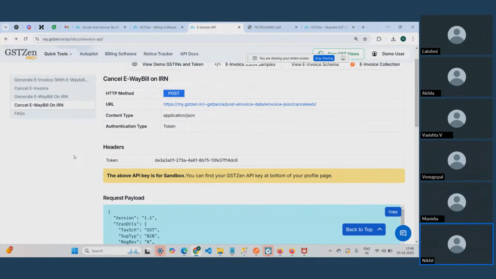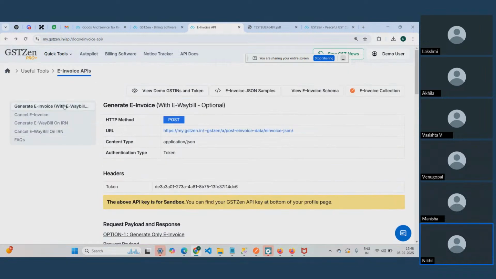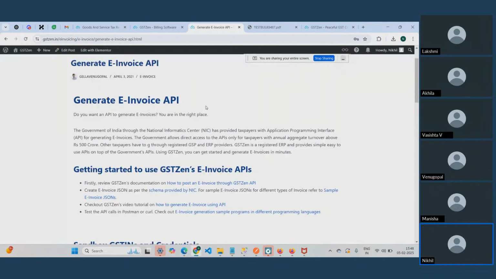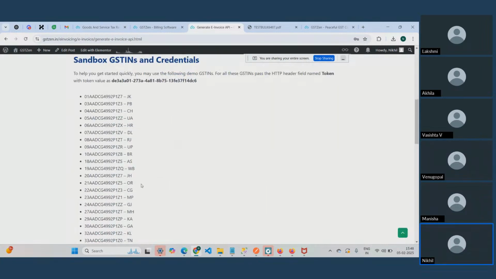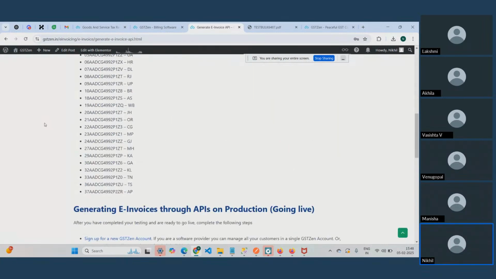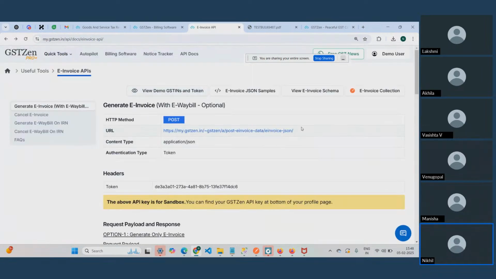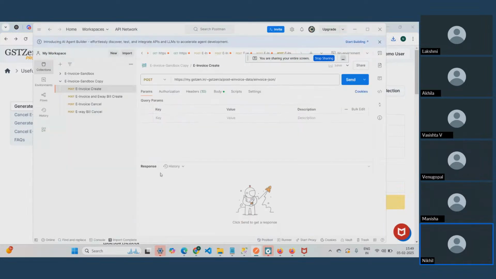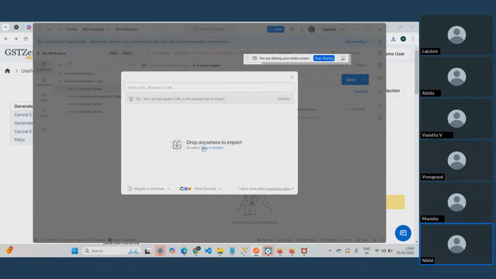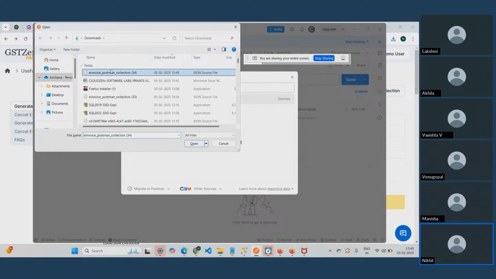The data and the token remain the same. And for demo purposes, we have provided a sandbox environment setup where you can test the invoice creation for all these GST numbers provided as per this documentation. So we'll try to see how this can be done using our Postman collection. For that, I'll just click on this download invoice collection, and I have installed Postman in my system. We'll import the Postman collection and see how this can be done through APIs.